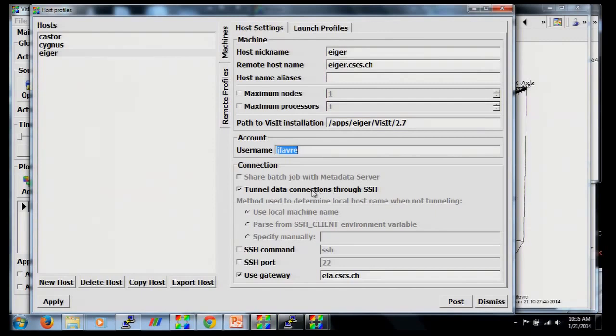I want to use a data connection through SSH. Here, actually, I'm at CSCS. I don't need this gateway. It probably works without it. This is what I use when I am at home. So at home, I go through ELA and then to Eiger. So here, you define the host name you need to connect to and the path where VisIt is installed.